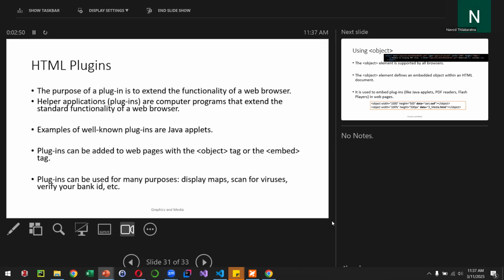Plugins can be added to web pages with the object or embed tag. Plugins can be used for many purposes: display maps, scan for viruses, verify your bank ID. Let's say you are making a payment, and you want to integrate some payment gateway like Stripe. With the help of HTML plugins, you can do that.